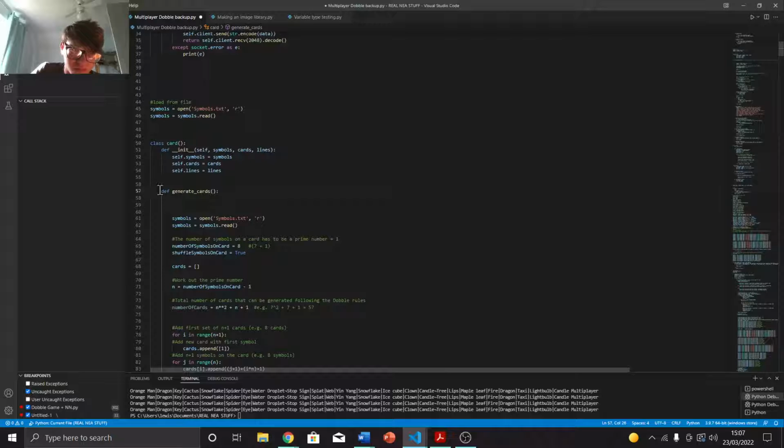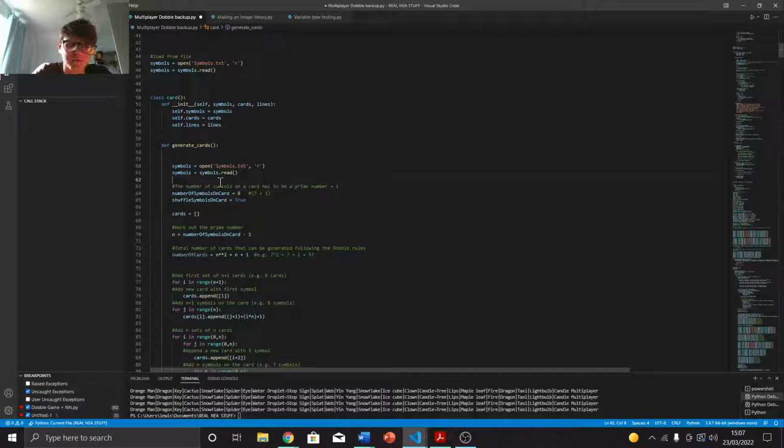Generate cards. First, a very important function. Okay, we're generating symbols again here for some reason, but it does that. This is to do with how many cards you can make and how many symbols you need. So the number of cards you can make is equal to this here. You can see number of cards equals n squared plus n plus 1.